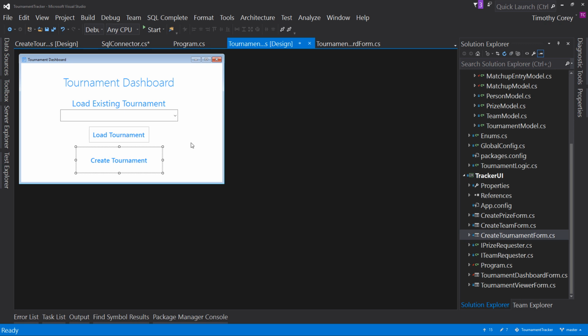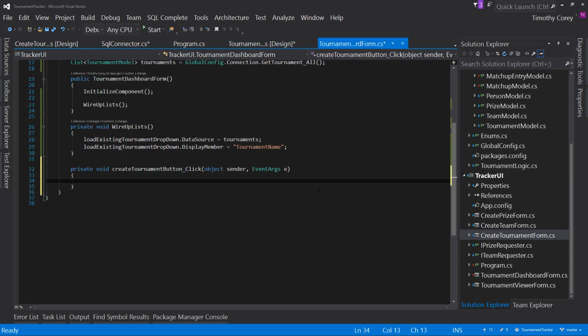So let's do that, which means that this button right here, the only thing it needs to do is open the create tournament form. And that is easy to do. We'll double click on our create tournament. We're going to say create tournament form, and we'll call this FRM equals new create tournament form, FRM.show. That's it. We create an instance of that class, and then we say .show, which actually launches the form.